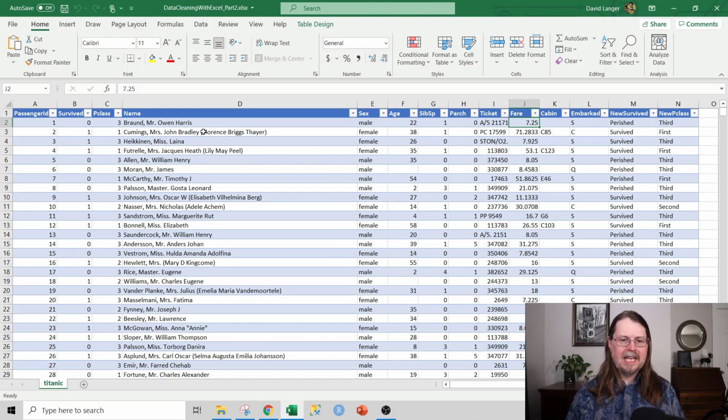And as you're looking at the data, you notice something in particular about the names. What you see here is you have Mr. Owen Harris Brond. You have Mrs. John Bradley Cummings. You have Master Gosta Leonard Paulson. Interesting. So that one, you go, Master? Mr. and Mrs., we're totally familiar with that in modern culture here, especially in the United States. But Master, what's that? Well, as it turns out, that denotes a male child or a boy. So that's a real interesting thing.